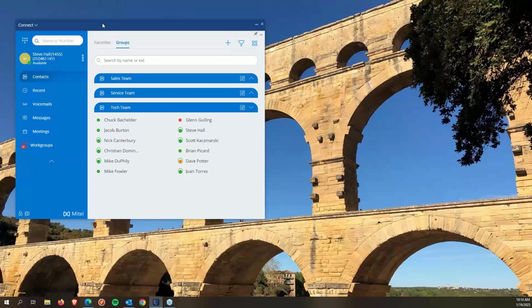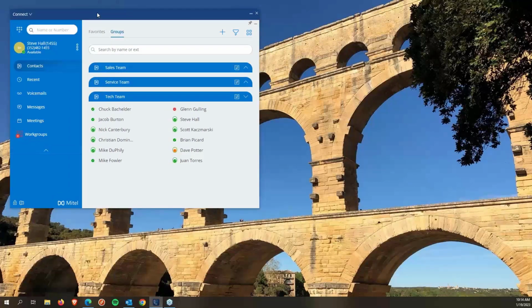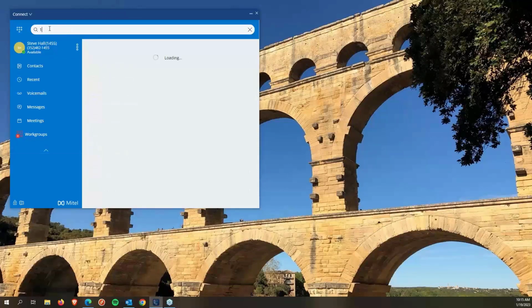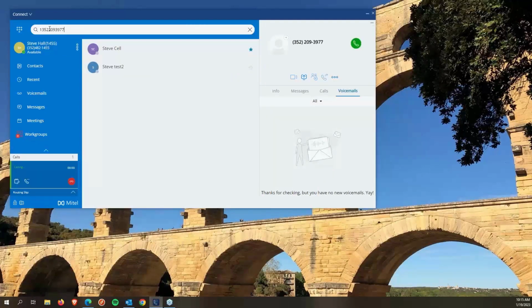So that's handy. All right, and so then the last thing I want to show on the contacts tab is how we can actually use that to facilitate some call handling. So what I'm going to do now is make a call here. I'm going to use the quick dialer to dial a phone number and press enter, and it's going to make this call for me.